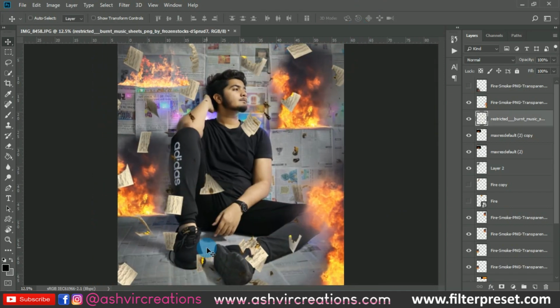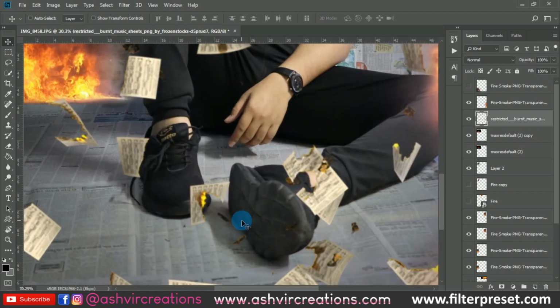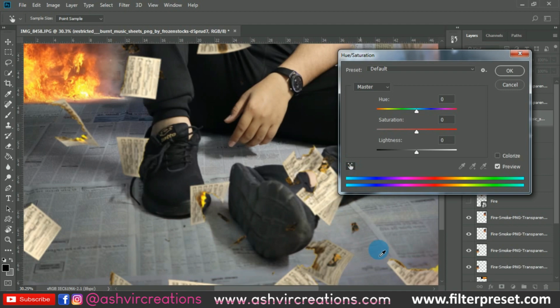Now we're going to go to this layer, and we have to change the yellow color of this to red. So all you need to do is press Ctrl U on the keyboard and make the slider around minus 15 or 10, which would be pretty perfect.